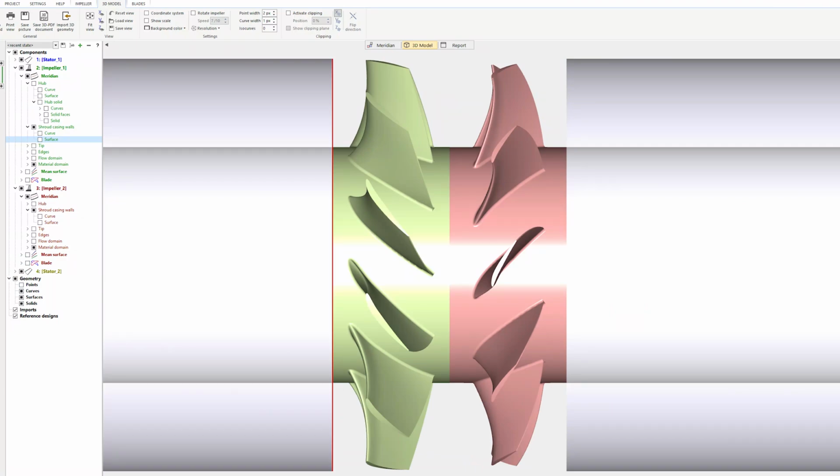Here is an image of the contra-rotating fan model. The data can be exported to any CFD, FEA, or CAD format, or sent via STL directly to a 3D printer. No extra CAD system is required.